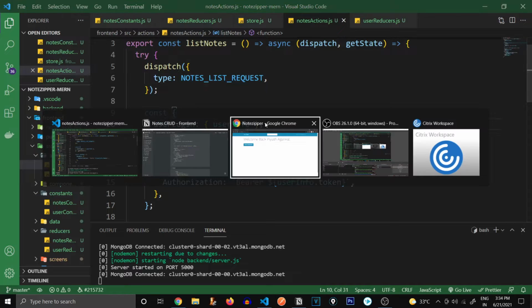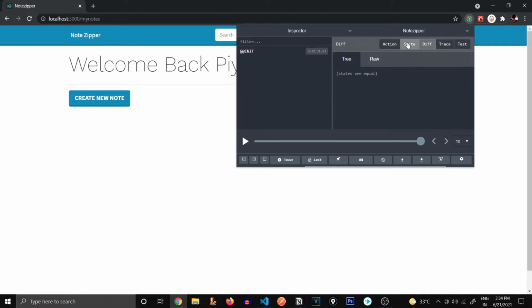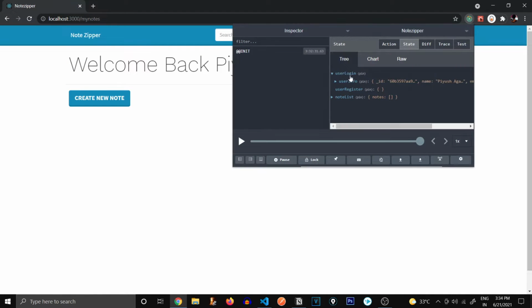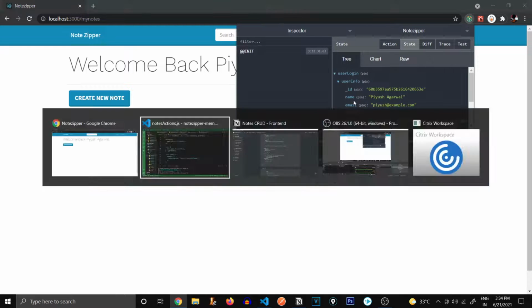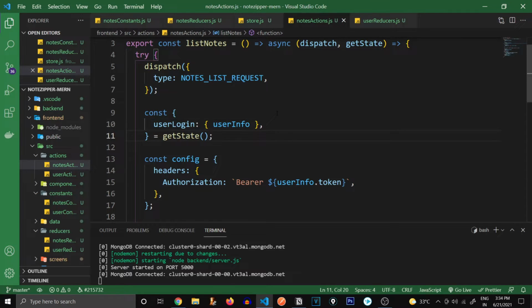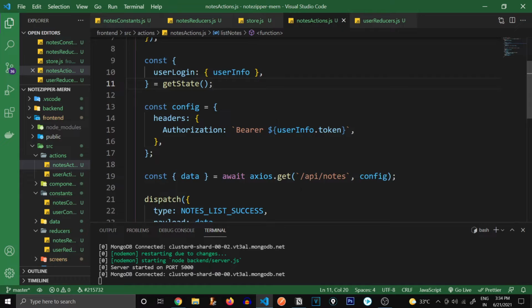Let me show you real quick. So inside of the Redux, if we go over here, inside of state, we have userLogin and we have userInfo. So we need this userInfo. Why? You're gonna know in just a second. So we have to make this request /api/notes.